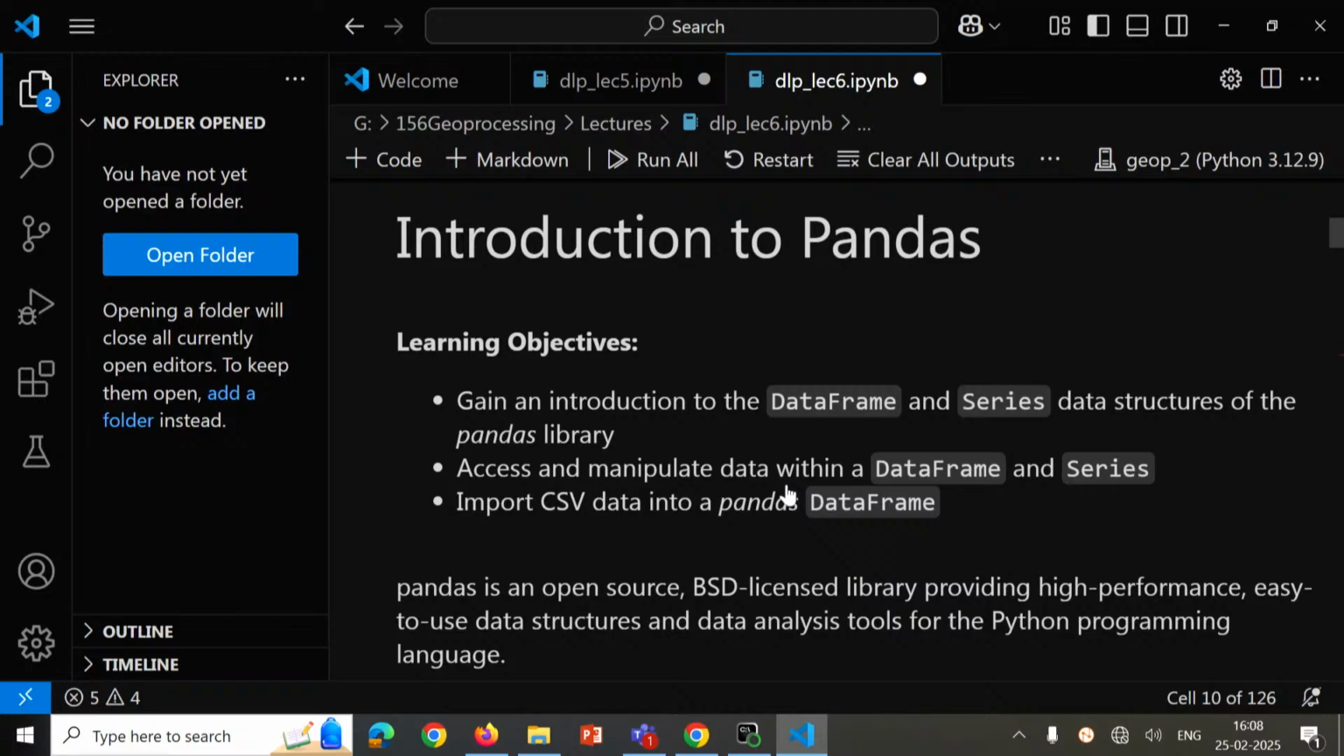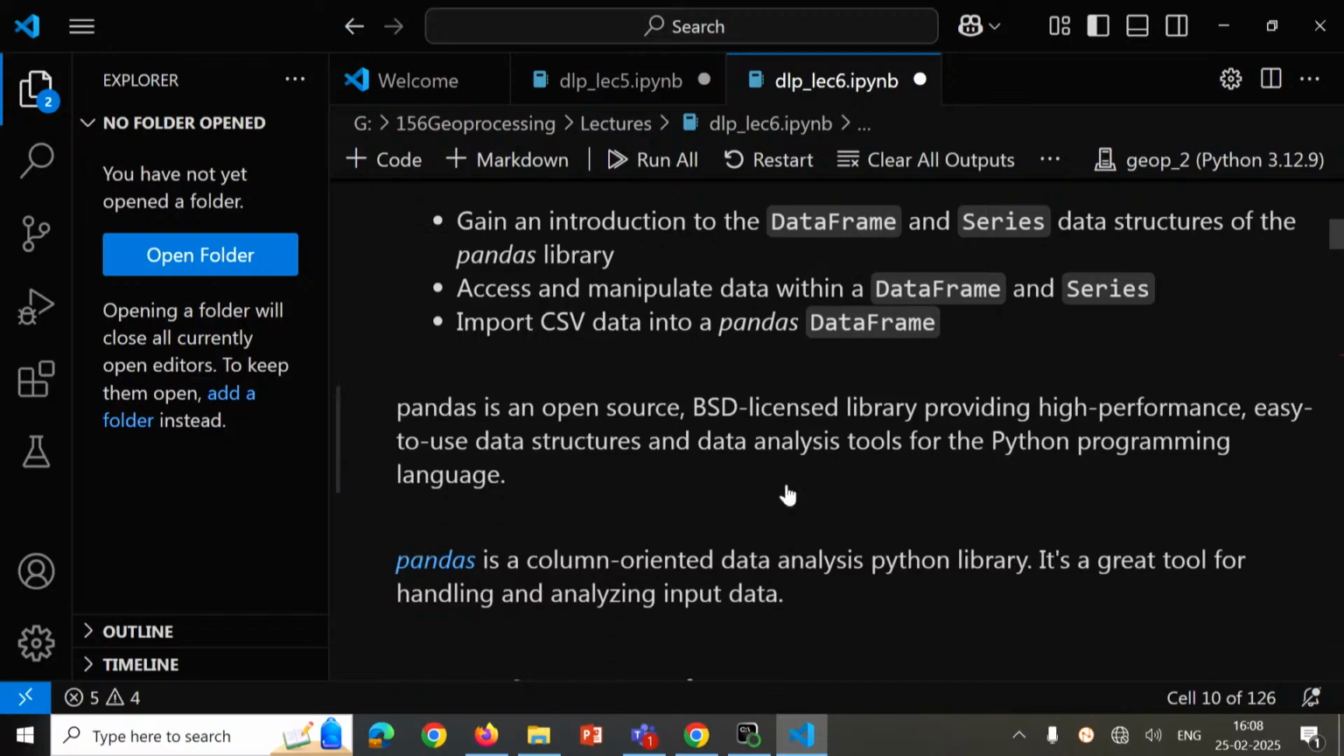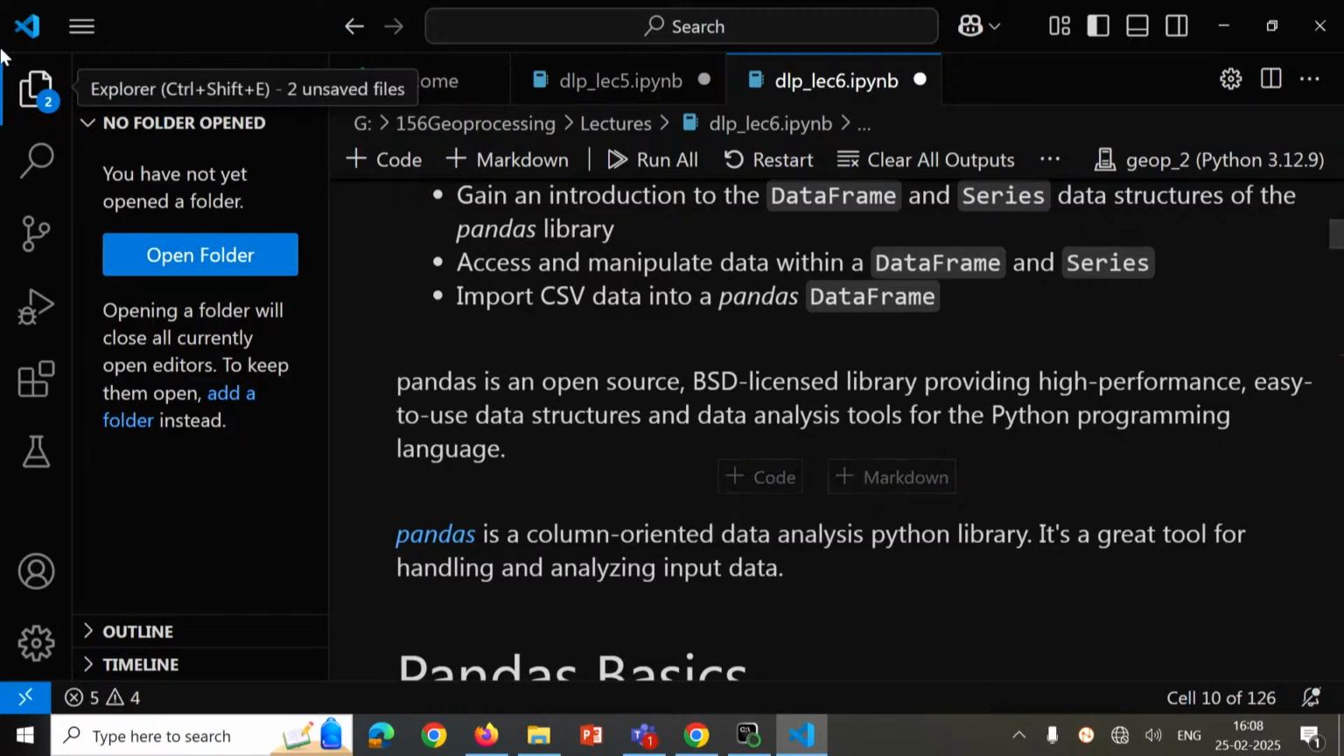As we said, vector data is represented as these geometries: line, point, or polygon. So GeoPandas is a special extension of Pandas. Pandas is an open source BSD licensed library that provides high performance, easy to use data structures and data analysis tools for the Python programming language. So Pandas is basically a column oriented data analysis Python library. It is a great tool for handling and analyzing tabular data.